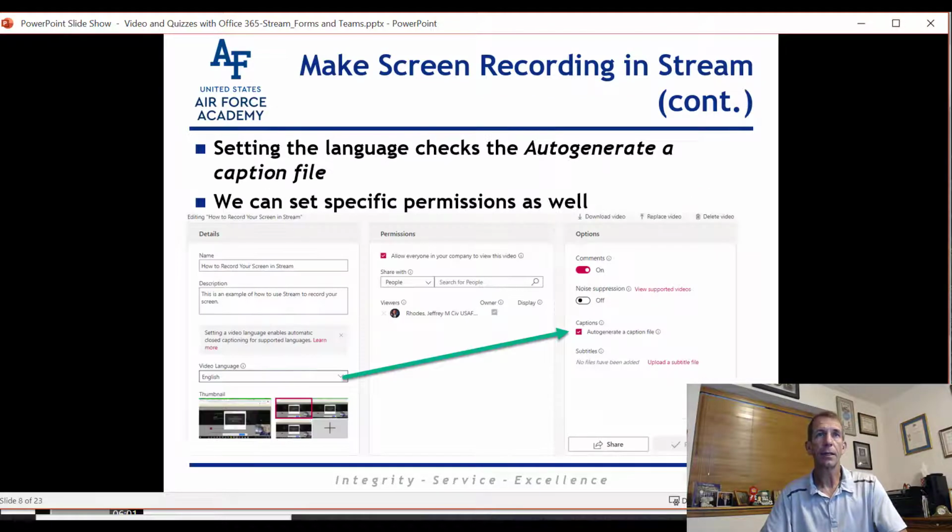And then you can come in, and it's kind of a little tricky here, and we'll see this in a minute when we upload our own video, but you can pick some thumbnails and set some permissions, which is great, particularly if you just want everybody in the company, which just means everybody in your Office 365 implementation. And then it will auto-generate a file, but you gotta pick a language first. So you tell it what language it is, and then this checks by default.